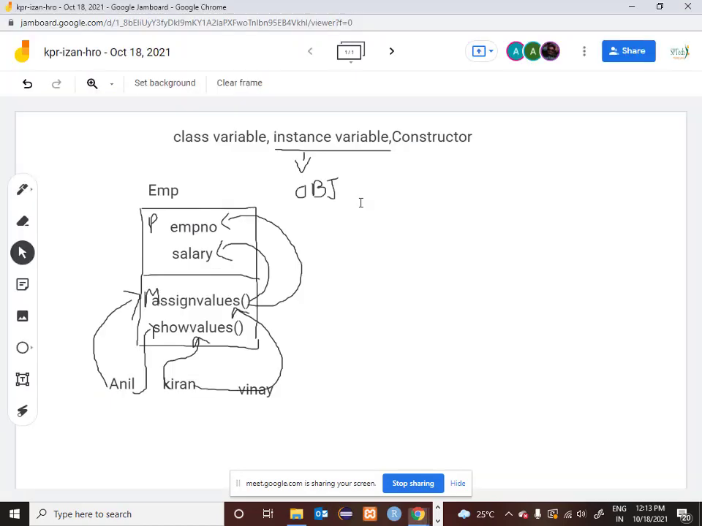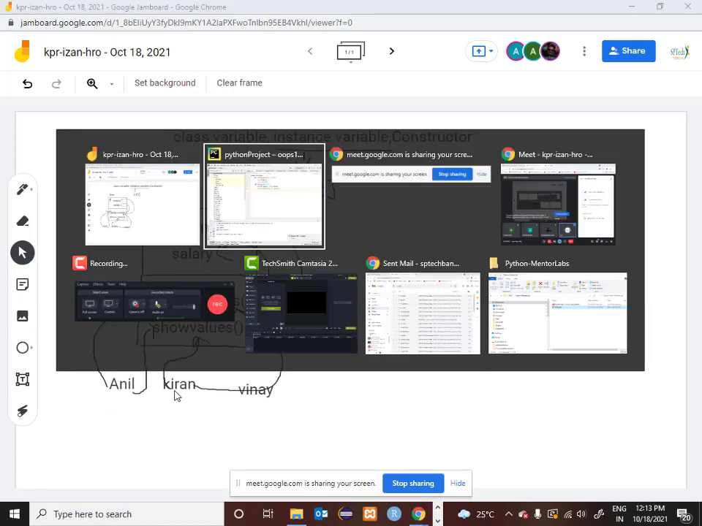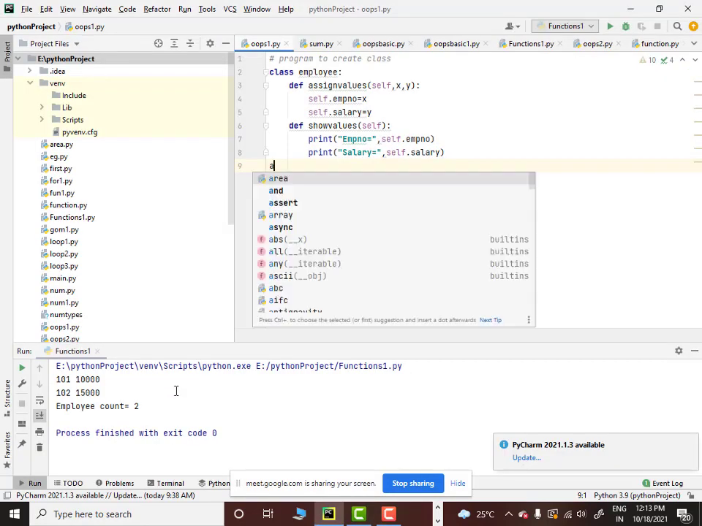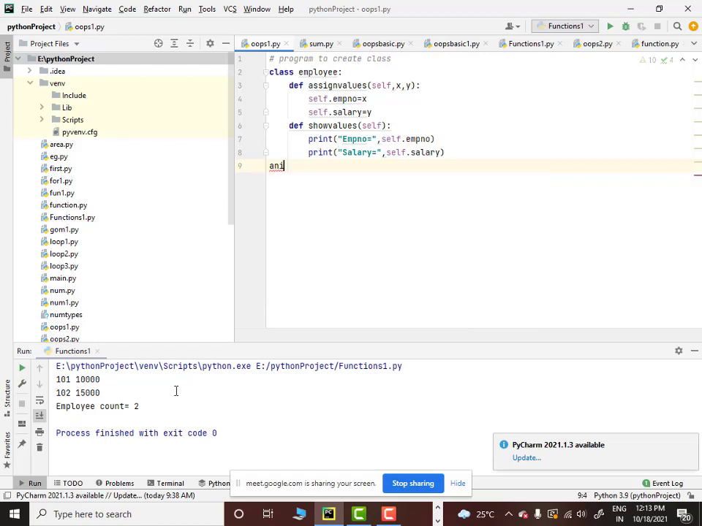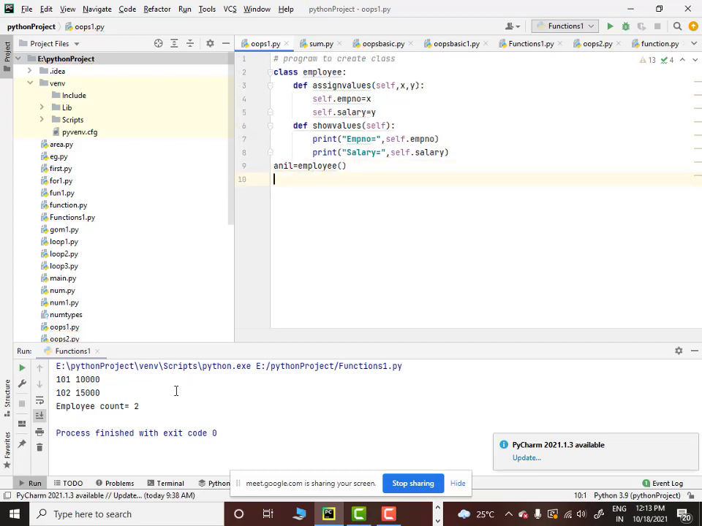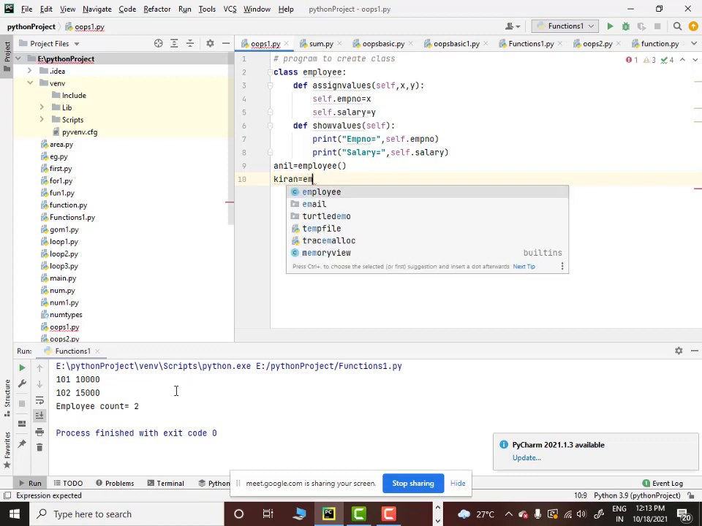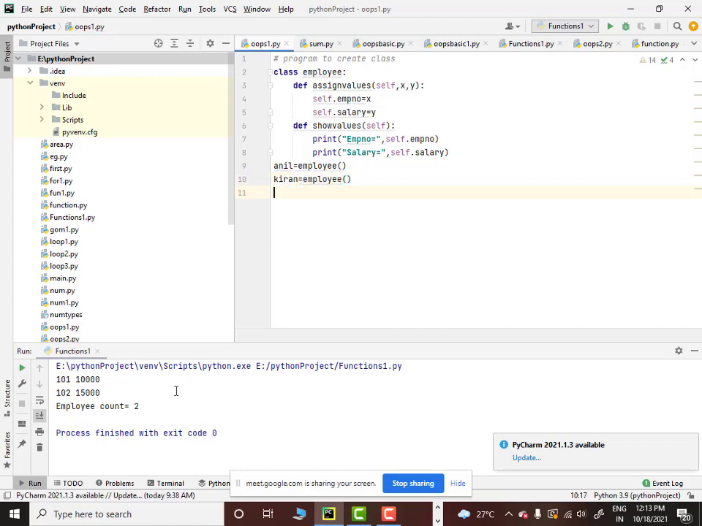We have to create these two objects. One is an Anil object and second one is the Kiran object. So let's create those objects now. So I'll say Anil is equal to employee, that is the first object. Then I have another object called Kiran is equal to employee. Now that is the second object. So I have created two objects.